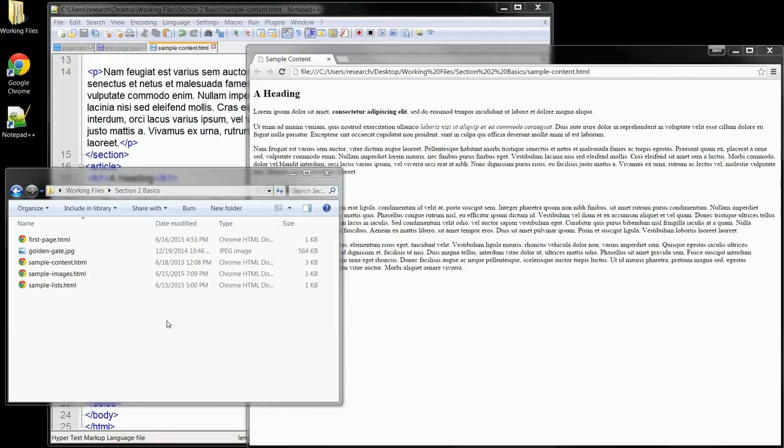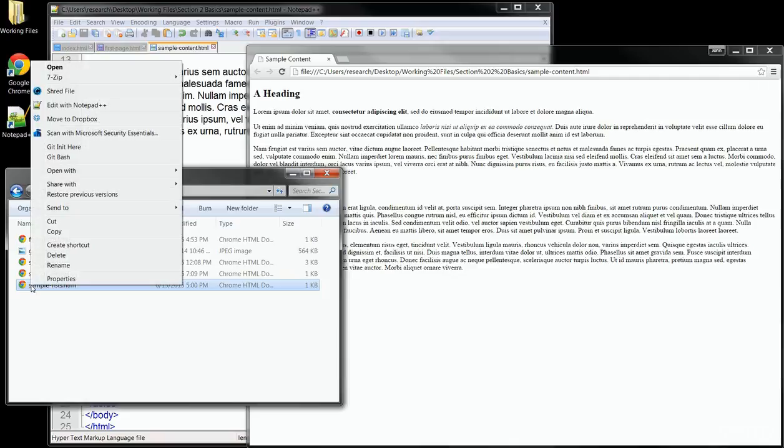Now in this lesson, I want to take a look at other kinds of text we can format for the page. Not all text content will easily fit into just paragraphs and headings, and one example of that is a list. So let's open up the sample-list HTML file in our text editor and take a look.